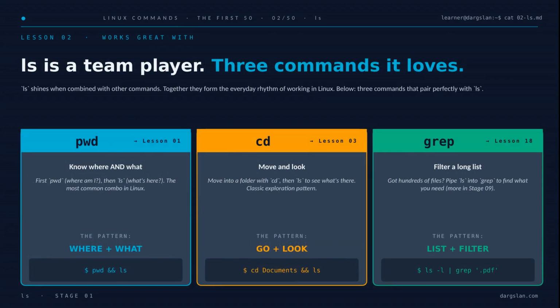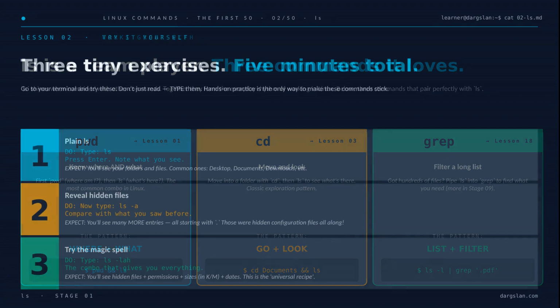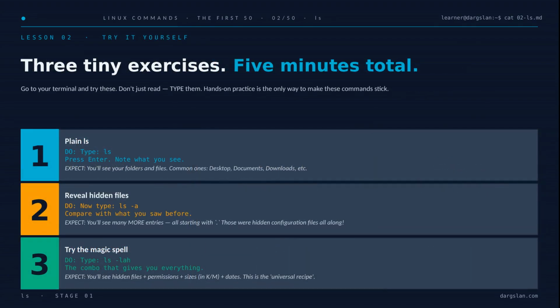Here's something beautiful about ls. It almost never works alone. Think of it as a team player that pairs naturally with other commands. First, there's pwd and ls, the classic where and what combo we've already started using. Then cd and ls, step into a folder, then peek inside. That's the go-and-look pattern you'll use every single day. And later on, when folders get crowded, you'll pipe ls into grep to filter the noise and find exactly what you need.